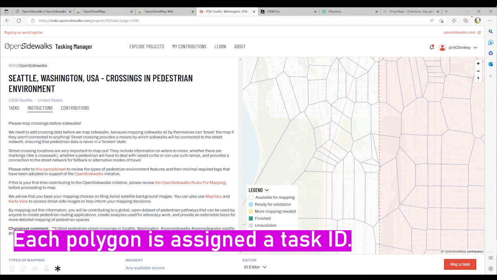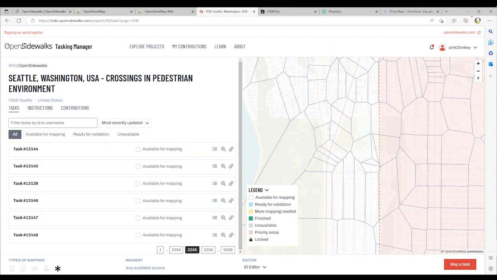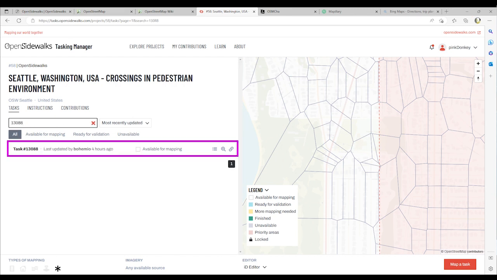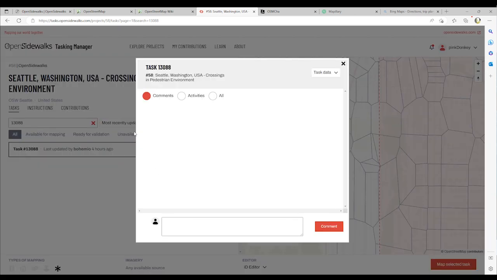You can also find a task by its ID number. Click on Tasks and filter using that ID number. Click on the task to lock it. There are other aspects of this panel that are very useful as well. You can click on See Task History to see the activity in the past for that task. You can also leave a comment.